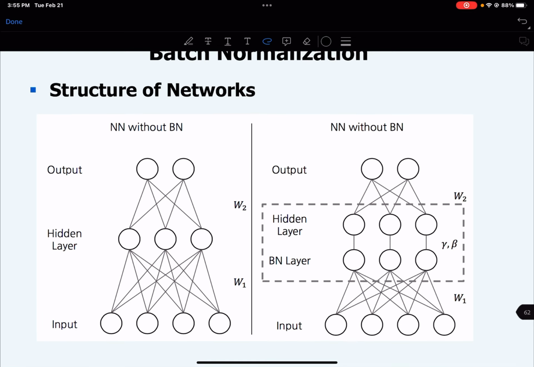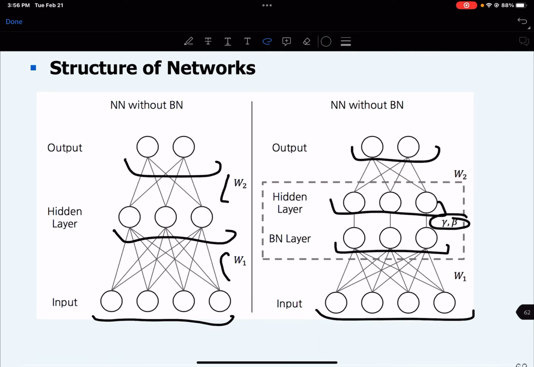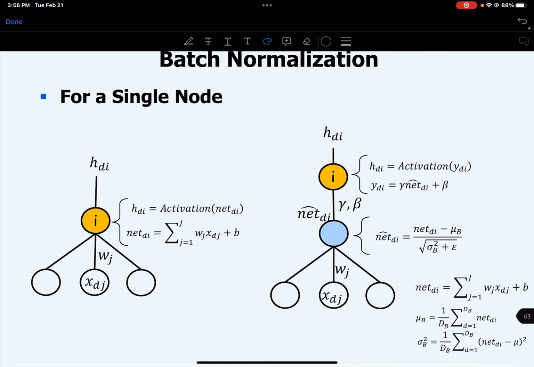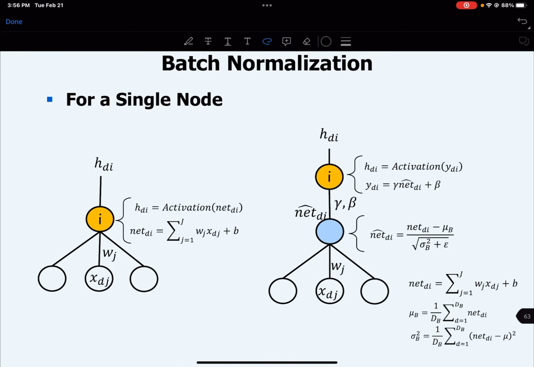So in a neural network without batch normalization, we have the input layer, the hidden layer and the output layer with these weight matrices. But with batch normalization, we will have the input, then we have the batch normalization layer, then the hidden layer, and finally your output layer. And the network has to learn these two learnable parameters per batch. It has to find the most suitable values for gamma and beta, so that we can have a normalized version of our data for training the network.